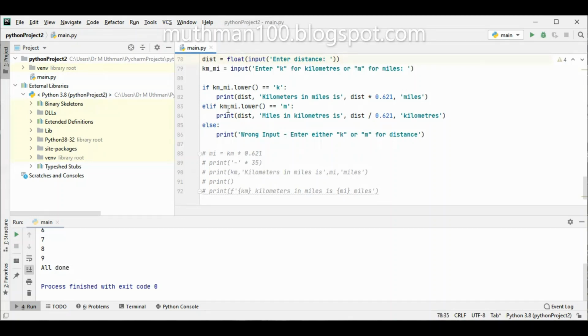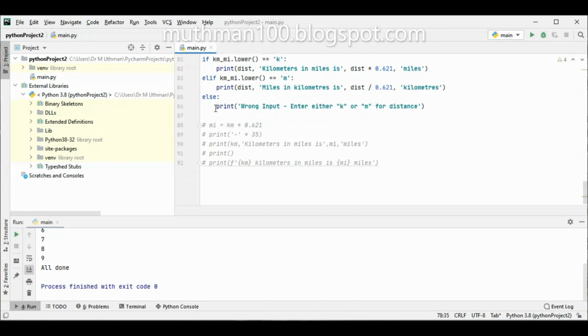Else, if the distance entered is equal to M, then the conversion will be to kilometers. So the distance divided by 0.621. Then lastly, I said else. If the user enters another value apart from K or M, you just print wrong input, enter either K or M for distance. So this is just my method.